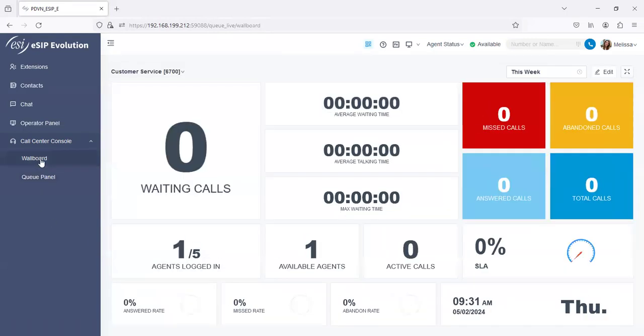Then the wall board is going to give the agent a different type of view of the queue that's maybe a little bit easier to look at. Just at a glance, you can see for customer service, how many calls are waiting, the average wait time, average talk time, maximum waiting time, how many agents are logged in, which right now obviously is just me, available agents, active calls. SLA is like a service level agreement. So if anybody didn't get answered or hung up, that detracts from the SLA. So you want the SLA to be high. There's nothing because there's no information right now, but your answered, missed, abandoned rate and the date.